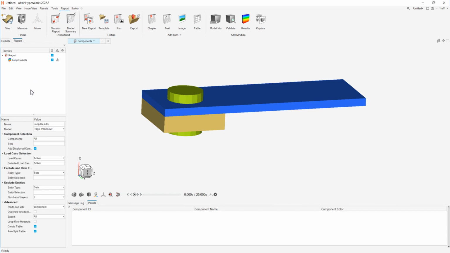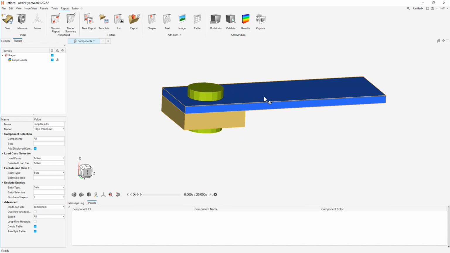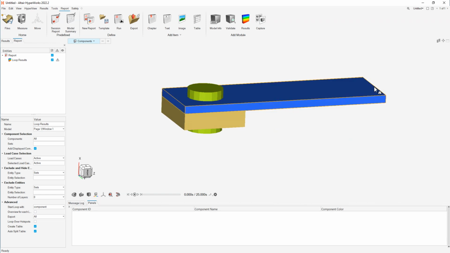The idea of this loop results feature is to loop a particular post-processing strategy over different components and different time steps. So let me show you an example. Let's consider this very simple use case of a cantilever beam here that you can find. Just to show you how this beam behaves, it's fixed here on the green bolt, and there's a force applied at the right hand of the beam.